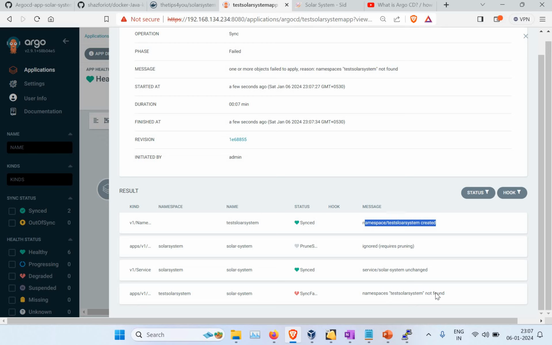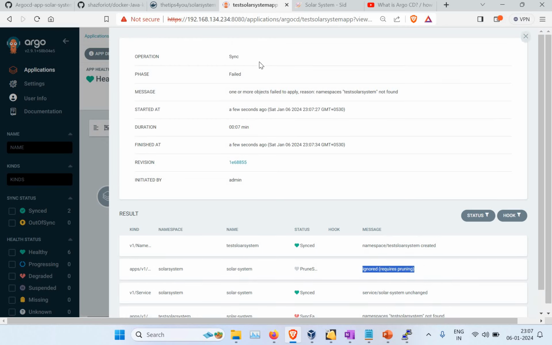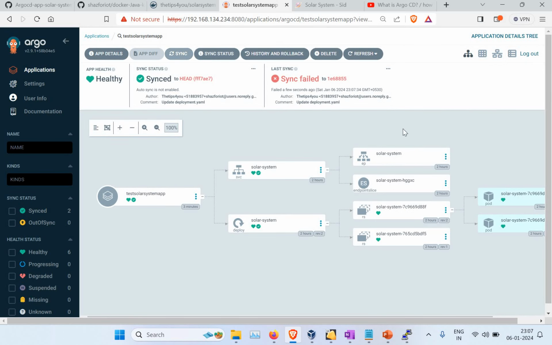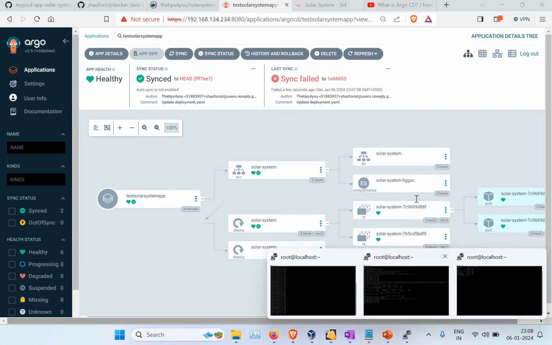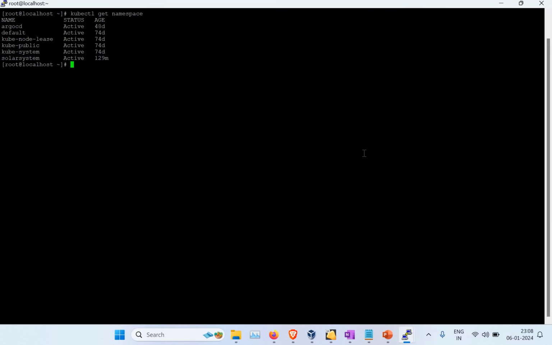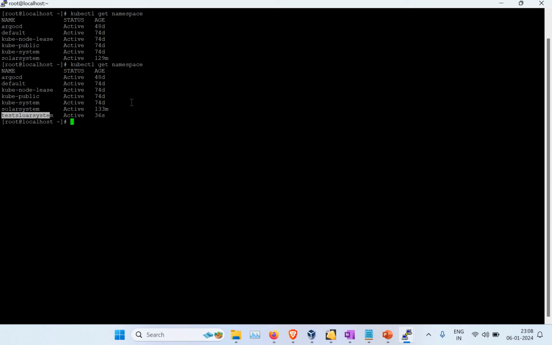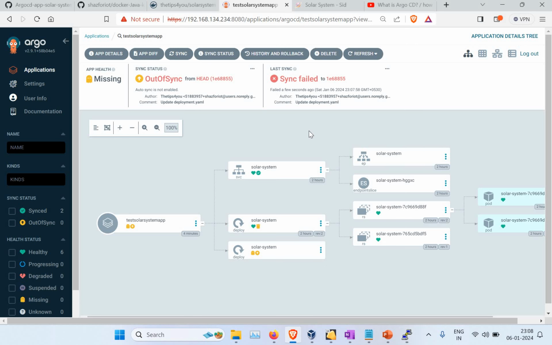I think it has created the test solar system namespace. I think it should be there. If we go here, kubectl get namespace, you can see test solar system. It is here. So it has created the test solar system namespace.